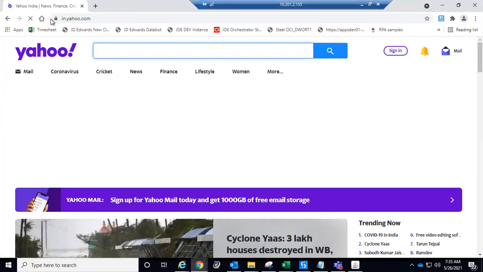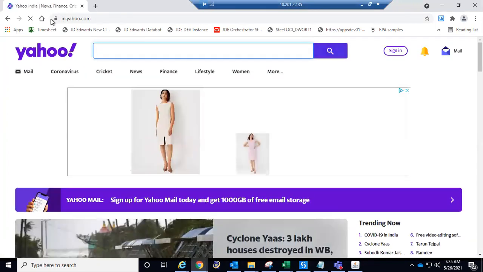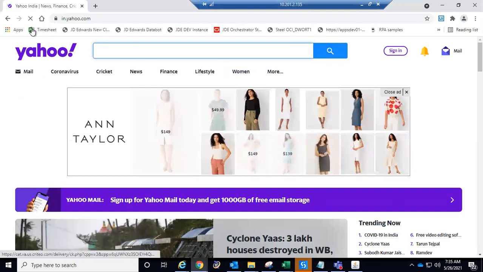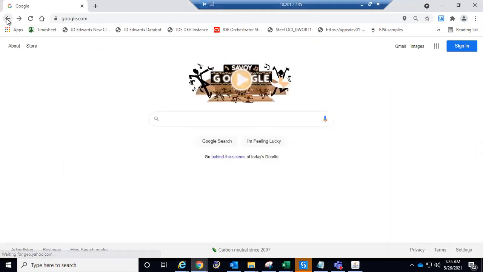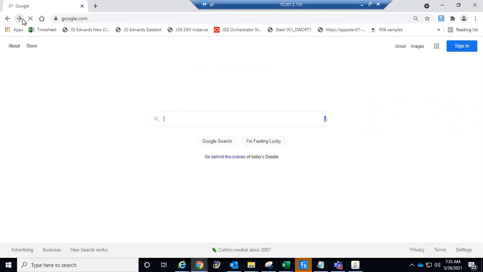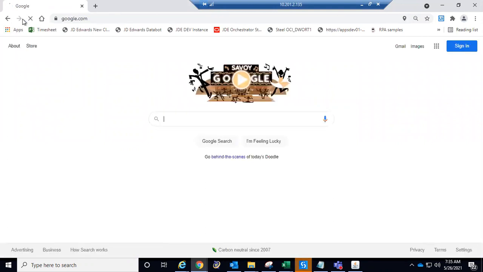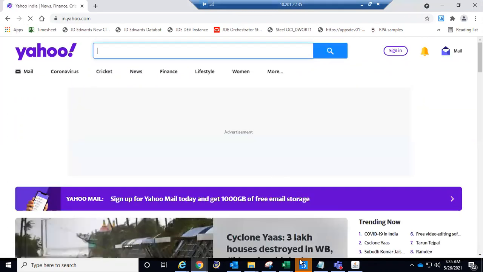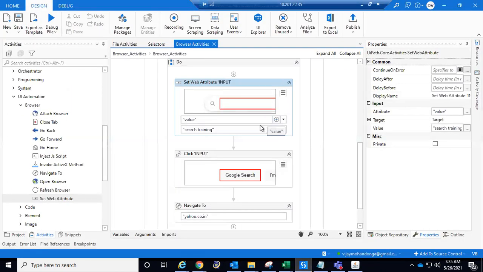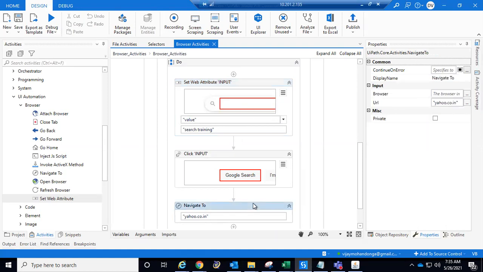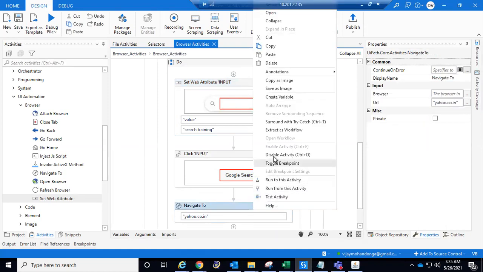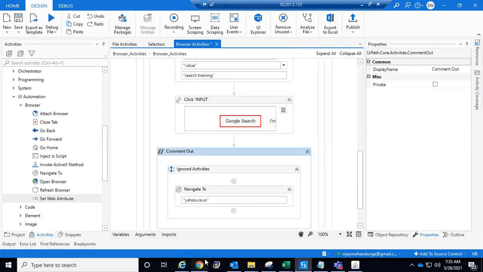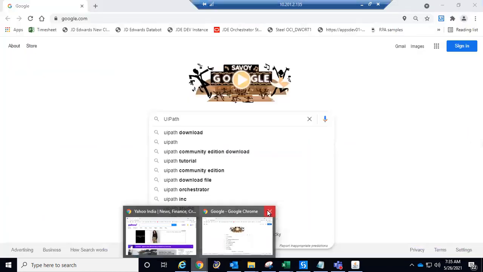Okay. Now just click back. You can see the search results. I think you can disable the navigate to. Come back to UiPath. Right click the navigate to activity, disable it, and then run the program. Close the browser, and then rerun the program.